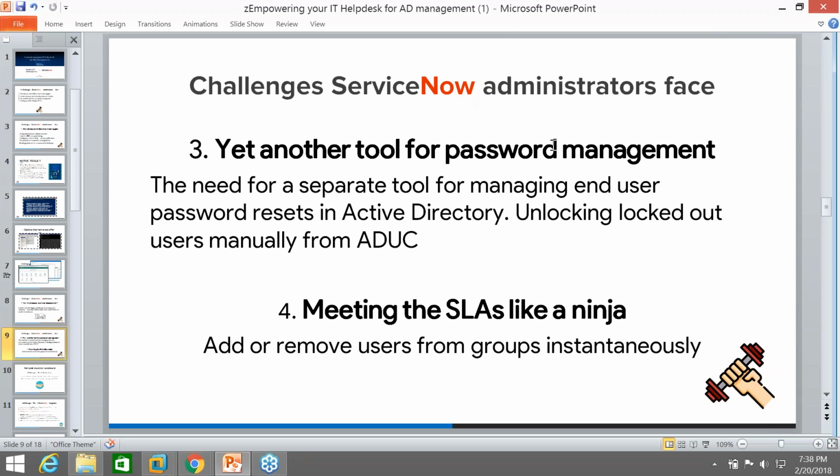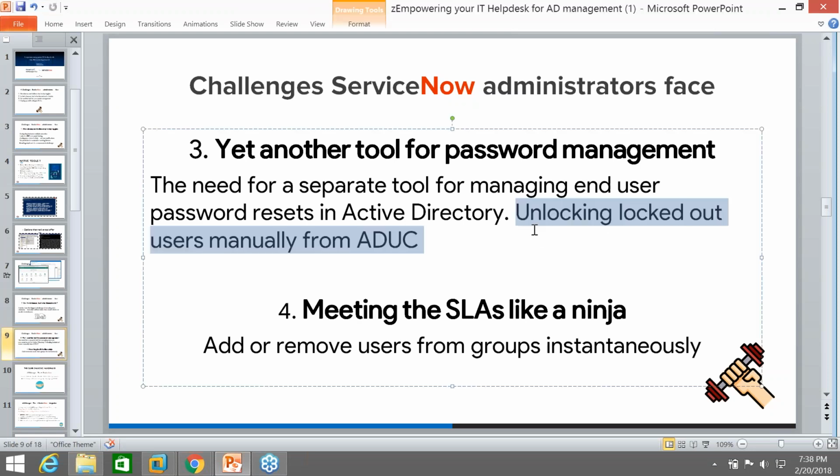We want to keep the whole process simple. We are going to let the end users get the provision to make an intelligent password reset request, and all you have to do is just look into the request and approve it. Likewise, unlocking locked out users manually instead of doing it through the product, that's another big challenge we'd want to face today.